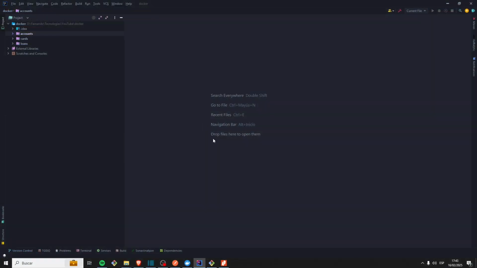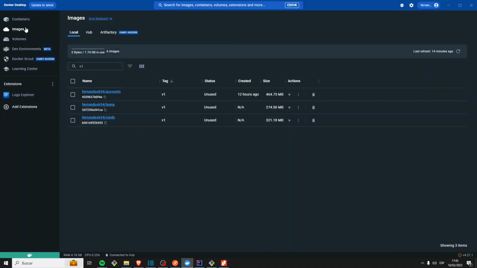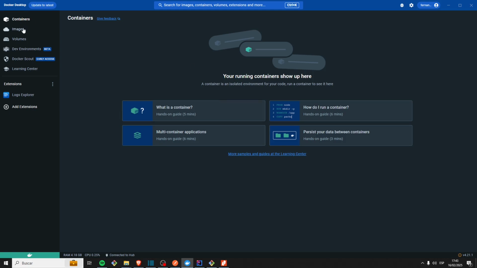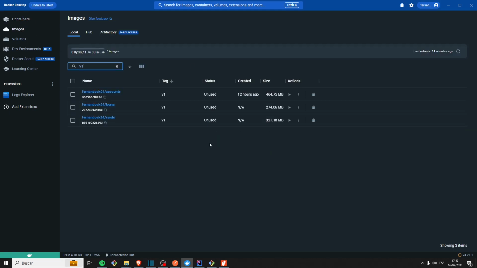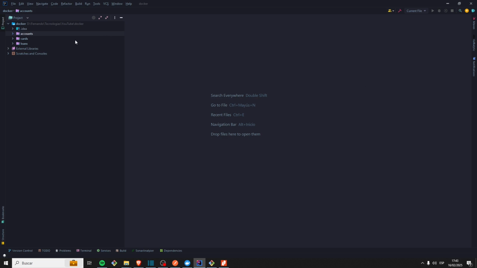Okay, let's continue with the Docker Compose demo. First of all, I just want to show you that we don't have any container running right now. However, we do have our images, three of them: accounts, loans, and cards, all tagged with s1. So we have three microservices: accounts, cards, and loans. We need to create a file called docker-compose.yml. We can write this file in whatever microservice we want, so I'm going to create it in the accounts microservice.